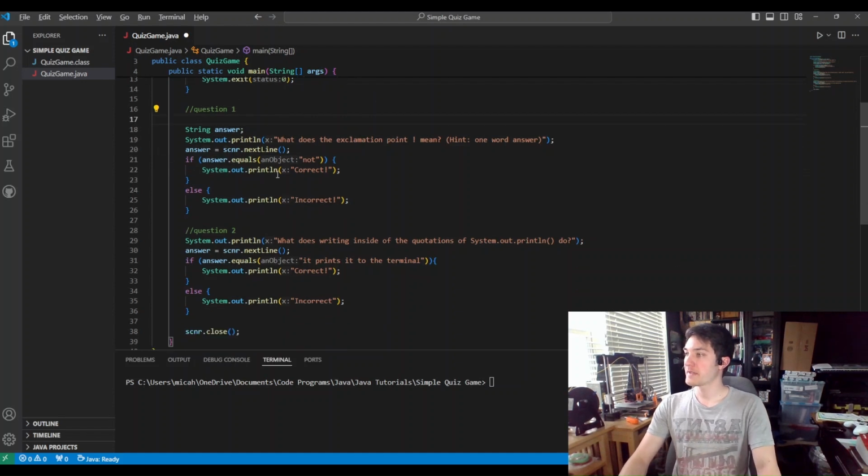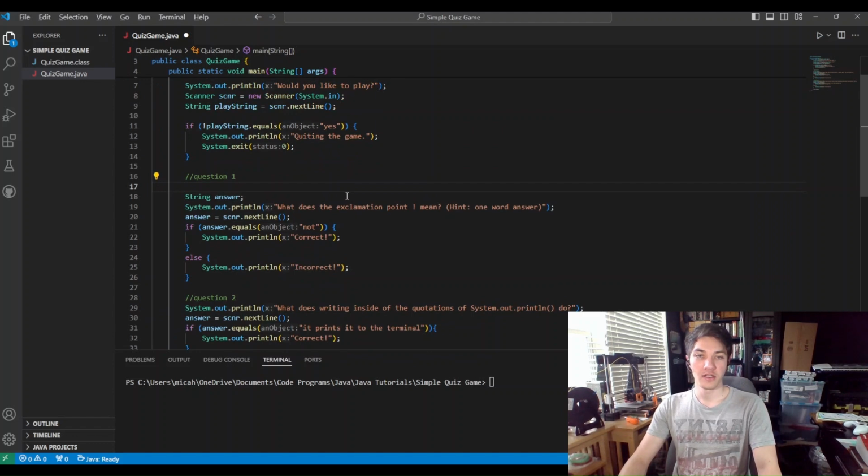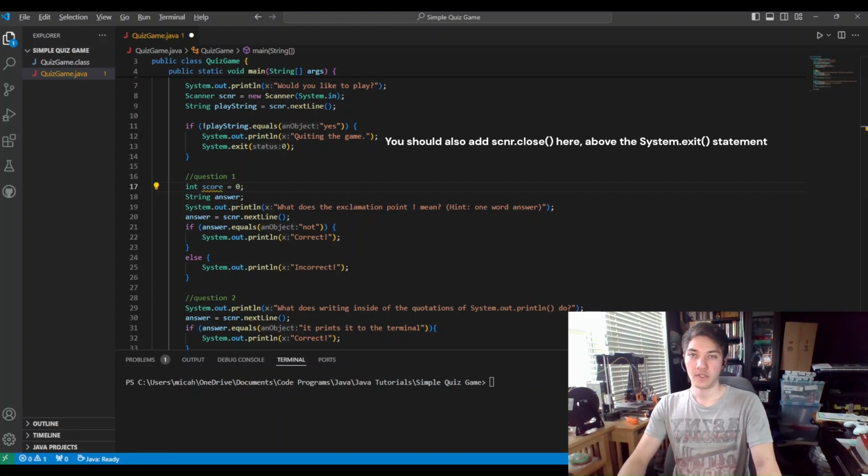So perhaps we have a bunch of questions and we want to give a score to our user. What we are going to do is create a new variable called score, and it's going to be typed like this: int score equals 0. So what we are doing here is creating a new variable called score, and it's holding things called integers.